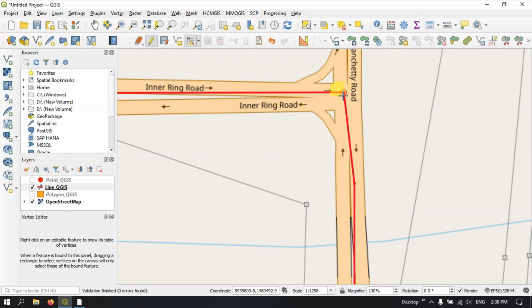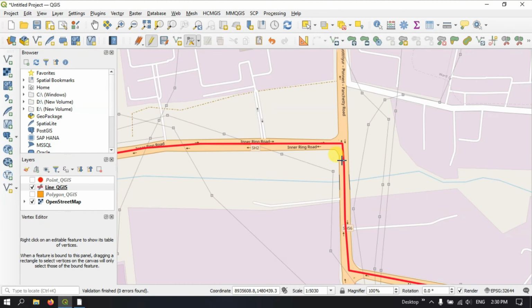So you can see it has been moved. Likewise you can move this one also. We have to just left click on it. Now we can move it. You can see that we can move it comfortably. Once again we need to give a left click to correct the position. So after that you can see the position has been corrected.